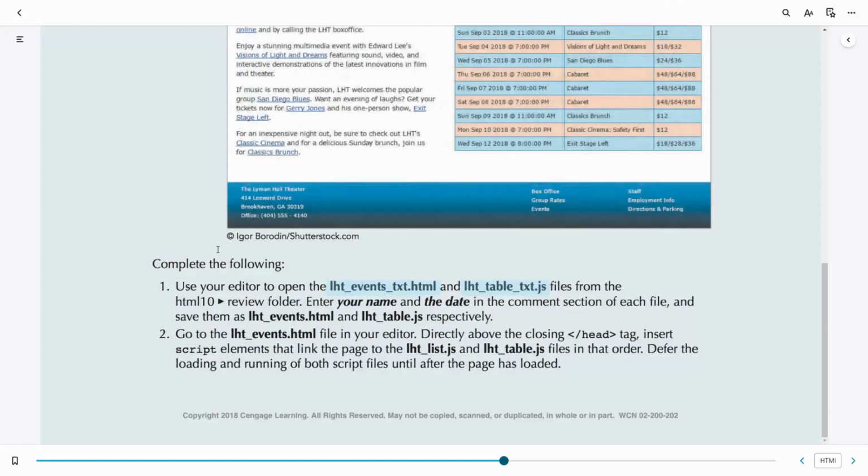In step 2, we're asked to go to the LHT events HTML file, and directly above the closing head tag, we want to insert a script element that will link to the LHT_list.js file. That's the one that contains the arrays, and then the LHT_table.js file, the one we'll be working in. And we want to defer the loading of both of those script files until after the page is loaded.